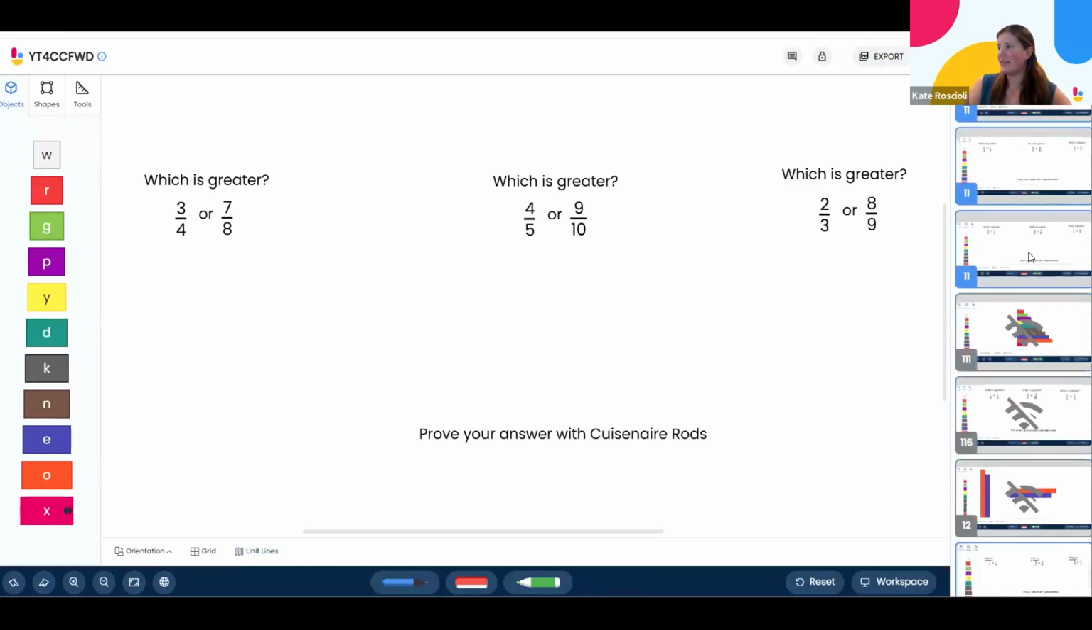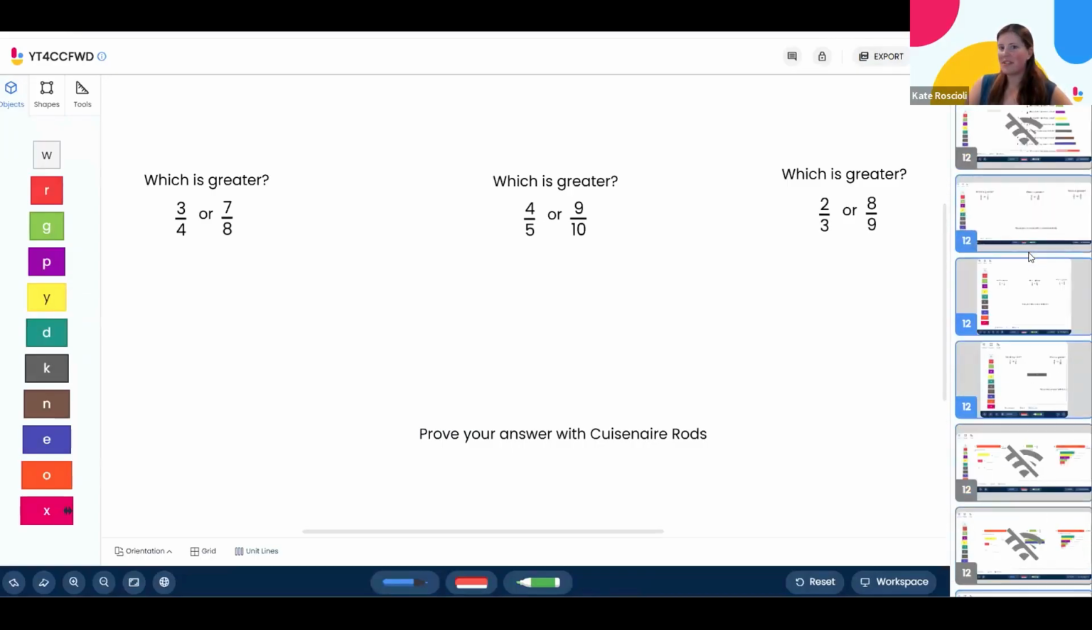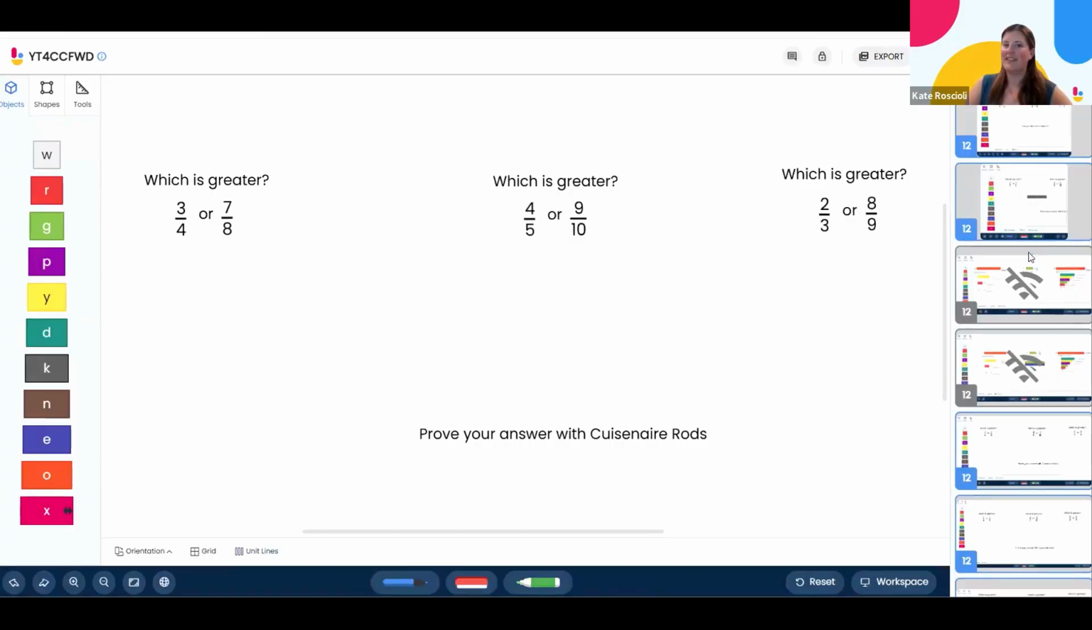I love that some of you are jumping in right away, trying to explore. All right, some of you will see what I'm trying to get at. Let's see how Cuisenaire rods can help us build a generalization of how we can compare these fractions. Thank you for being so observant.